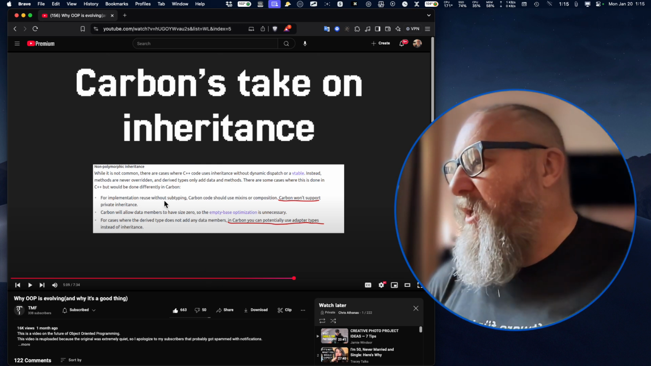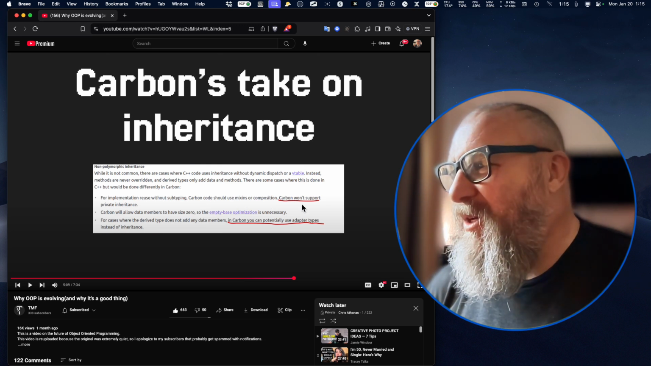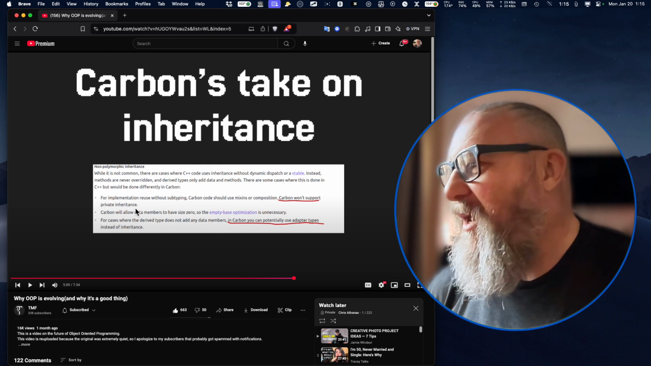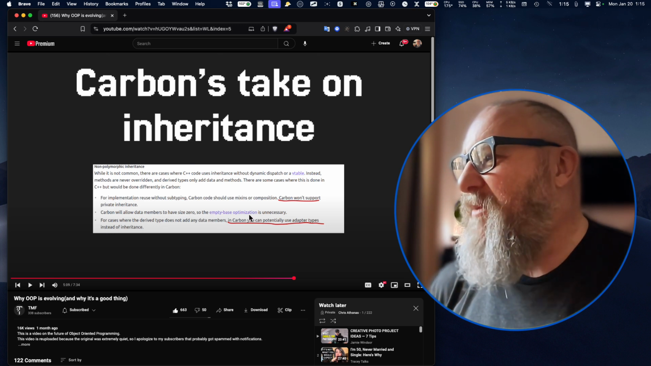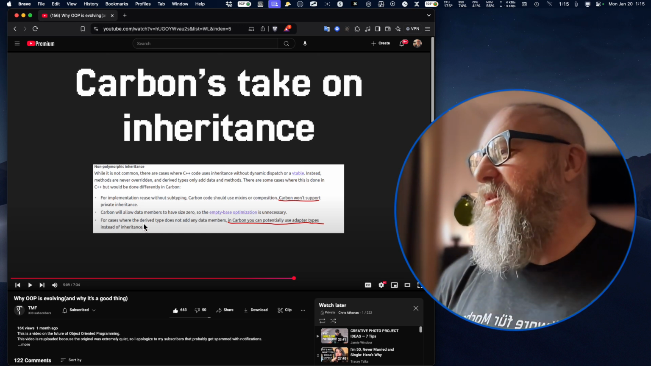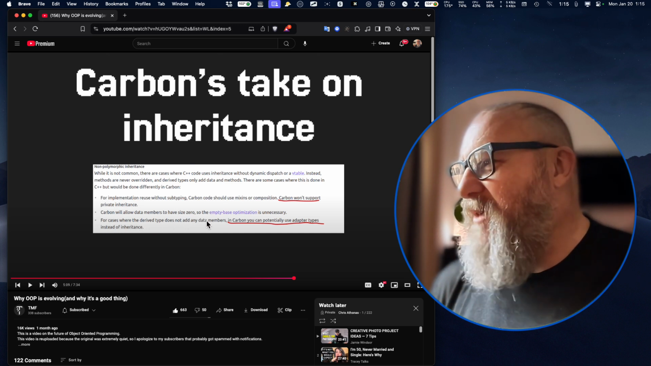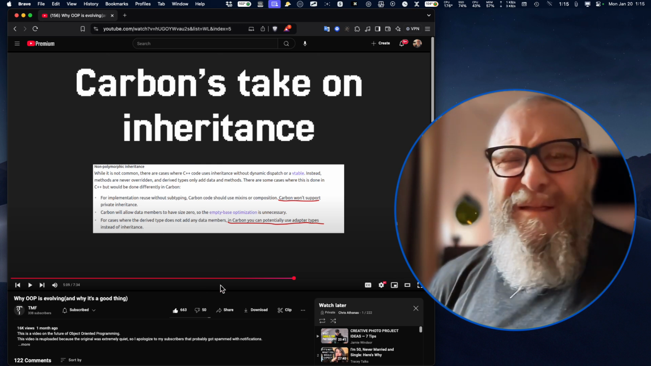For implementation reuse without subtyping, Carbon code should use mix-ins or composition. Carbon won't support private inheritance. Carbon will allow data members to have size 0, so the empty base optimization isn't necessary. I don't even know what that means. For cases where the derived type does not add any data members, in Carbon you can potentially use adapter types.